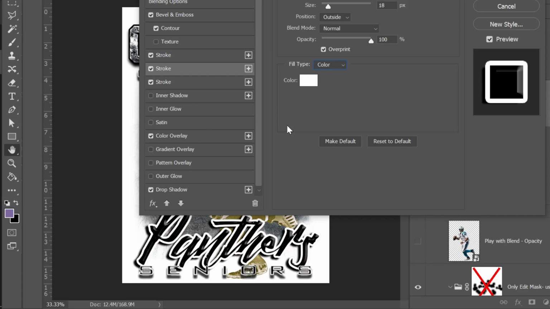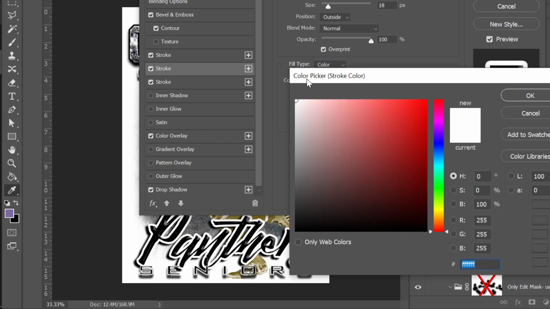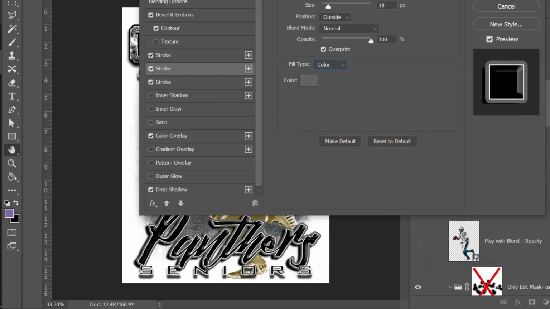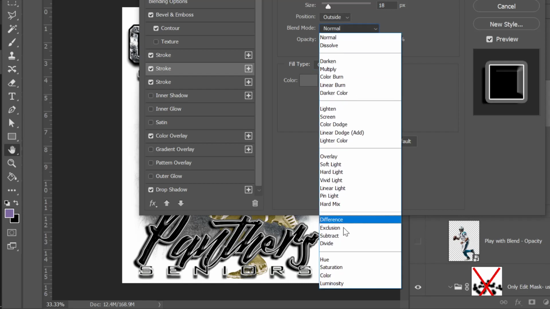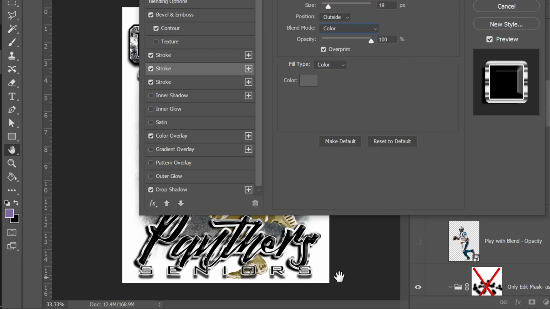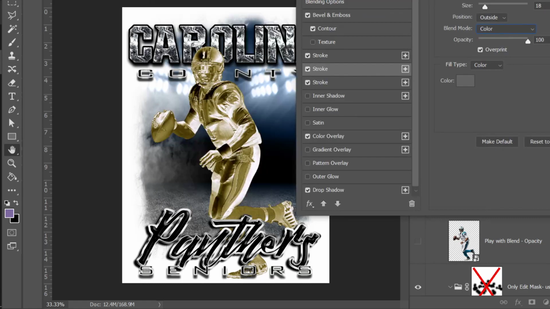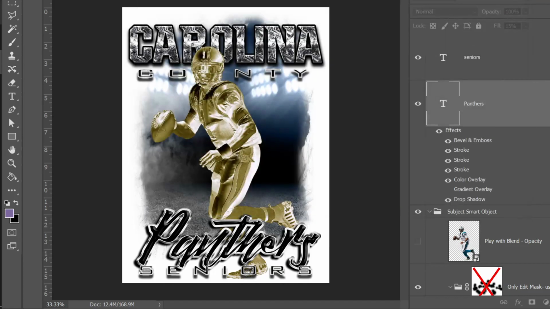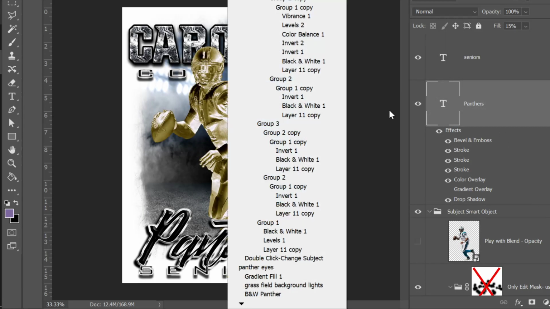Now I could do a chrome gradient, but it just doesn't make sense because all I have to do is make it gray. Usually about a 50% gray is what you want. And then play with my blend mode. Let's do color. And now I have a silver, and I don't have to pick all new gradients. That's it for that.